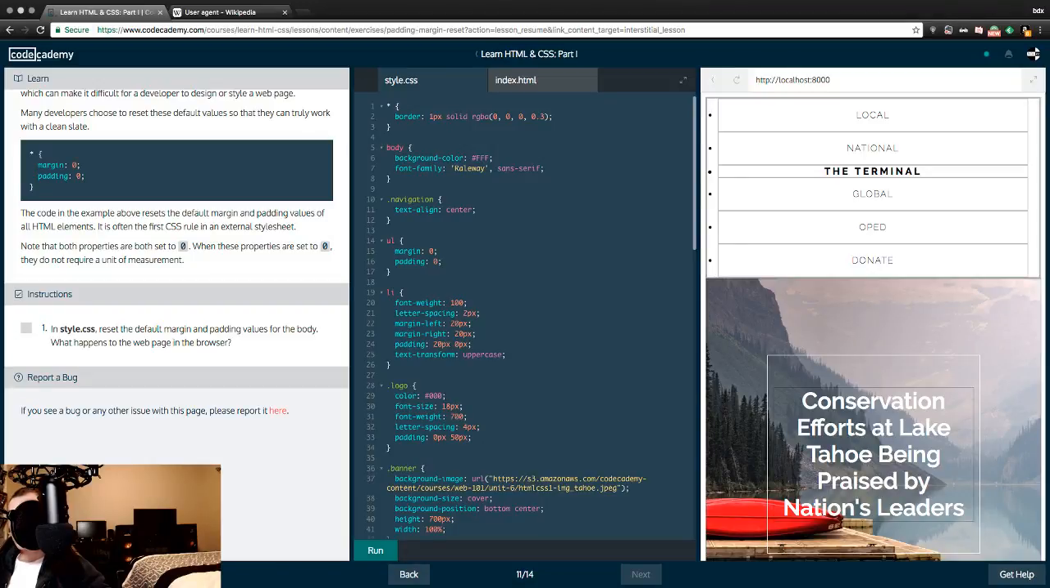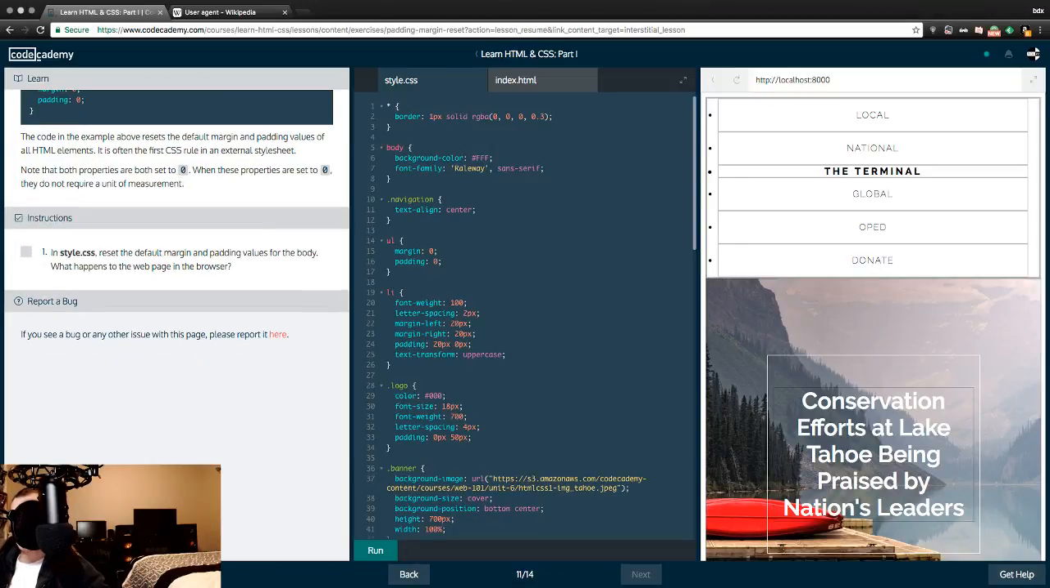Cool. Like multiplying by 0. Awesome. Just zeros out everything. In style.css, reset the default margin and padding values for the body. What happens to the web page in the browser?